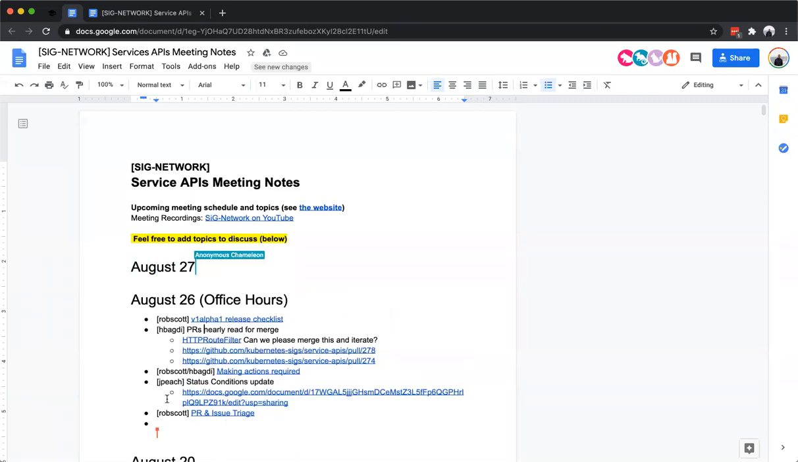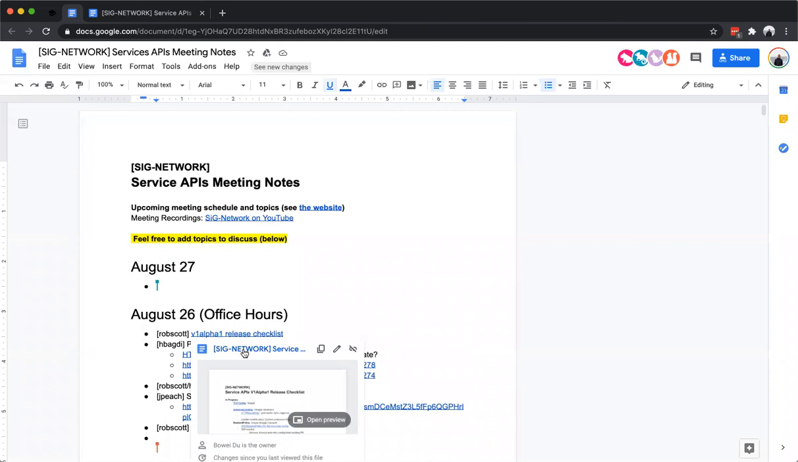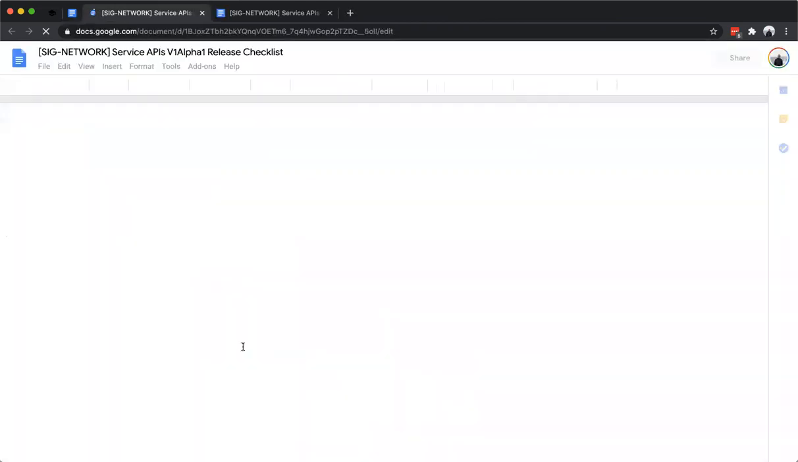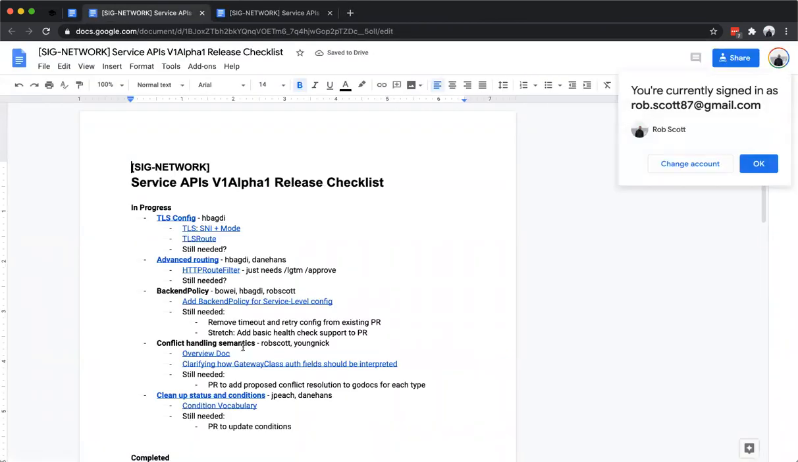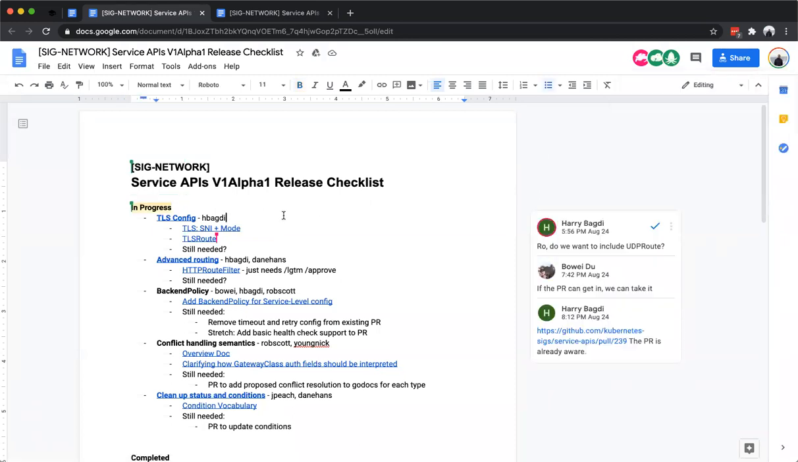I think some of these things may make sense as a follow-up tomorrow as part of the regular meeting as well. But because we're here, I wanted to spend as much time as possible digging through the V1 Alpha 1 release checklist. I think we're really close.